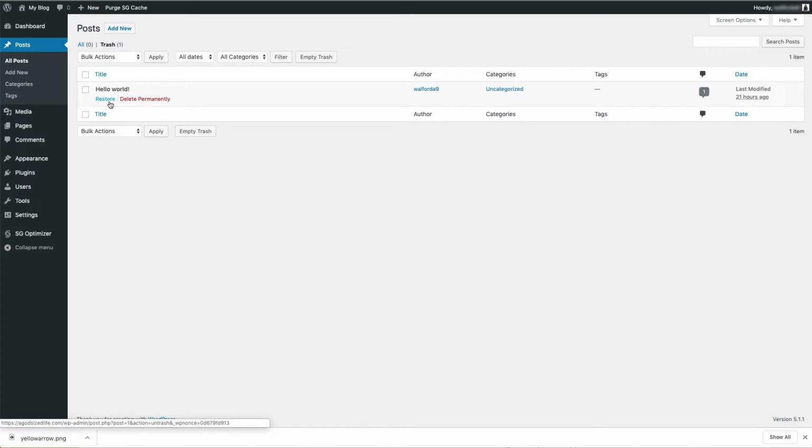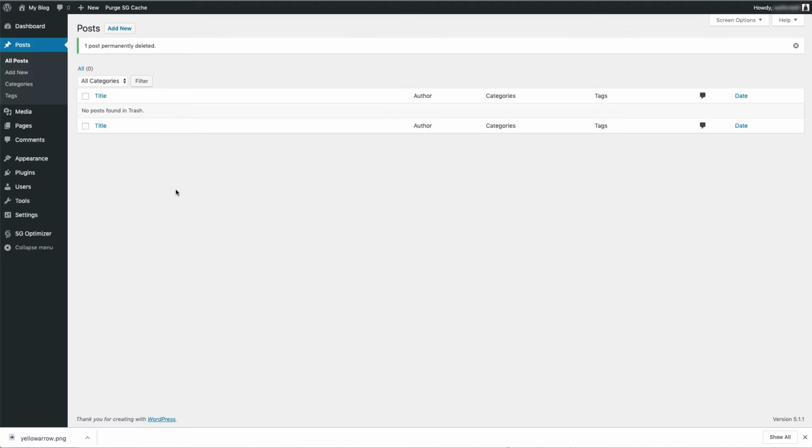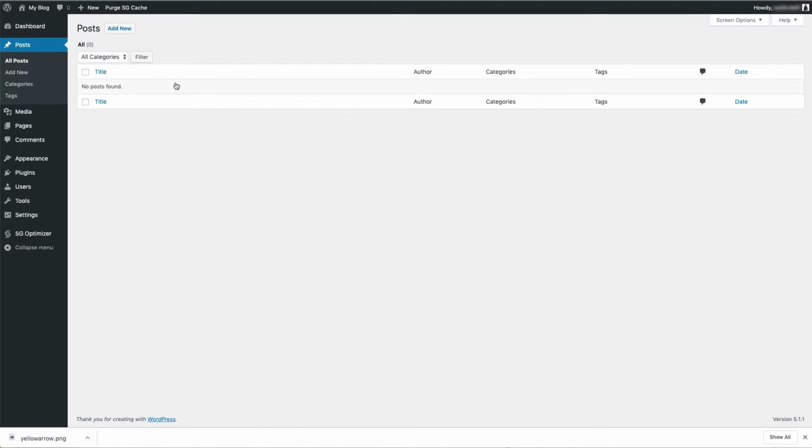We can either restore it, so this is excellent if you accidentally deleted a post, you can restore it back into your post section. Otherwise, you can click delete permanently and it will be completely gone from your site. So you can see now if we click back on all posts, we have no posts here.